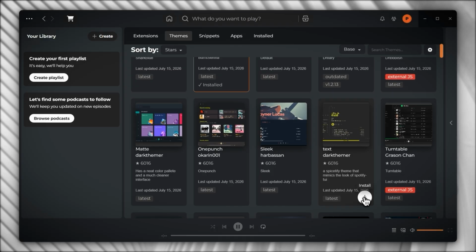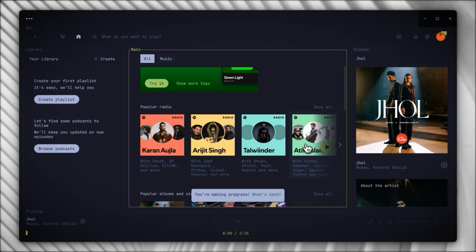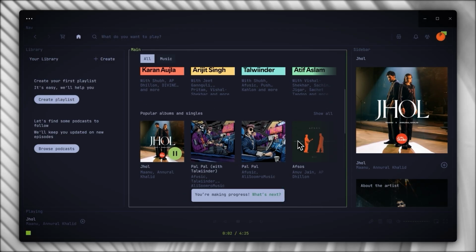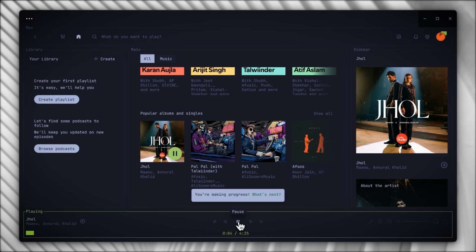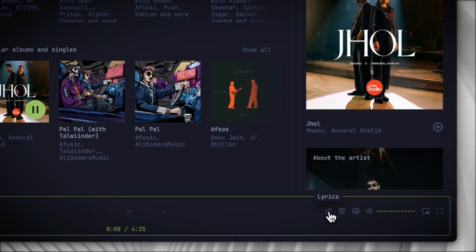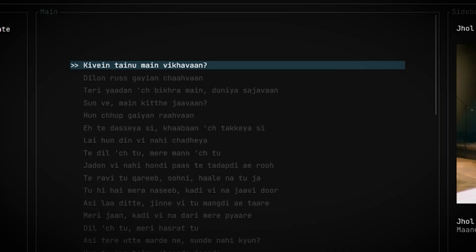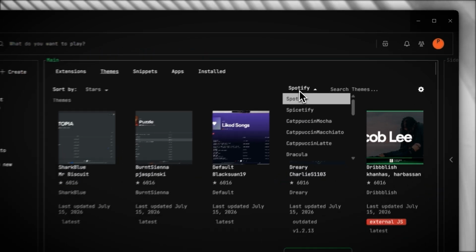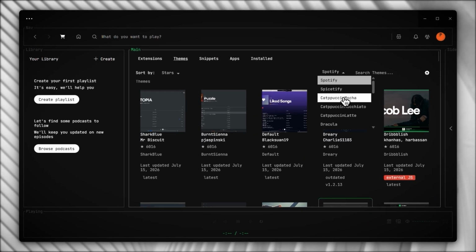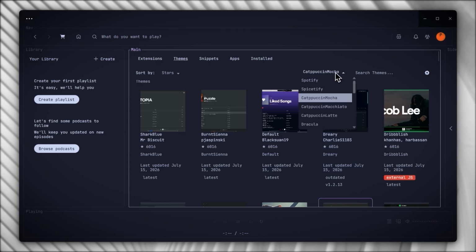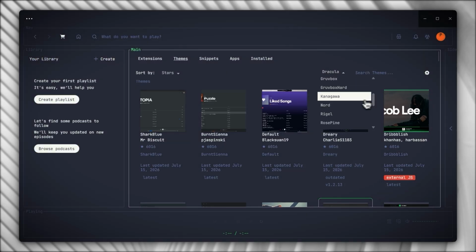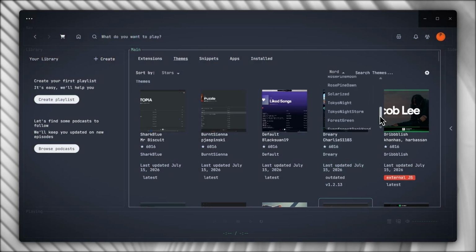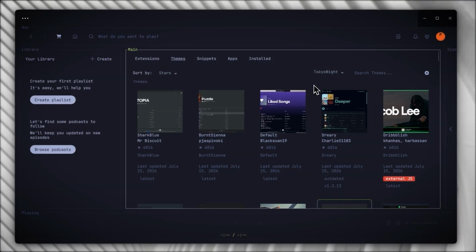It's called Text Dark Themer. As you can see, it has a very cool terminal aesthetic to it. Even the buttons and text look like they're from a terminal interface. The Lyrics, as you can see, also has the terminal-like aesthetic to it. You also have a variety of popular themes to select from, like Catppuccin, Dracula, Nord, and my personal favorite, Tokyo Night.